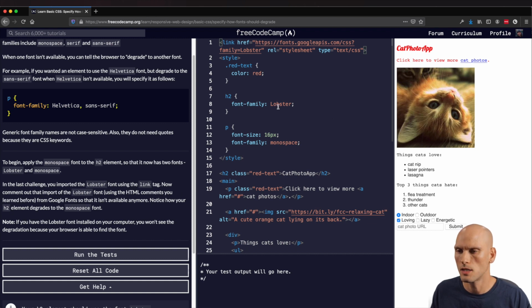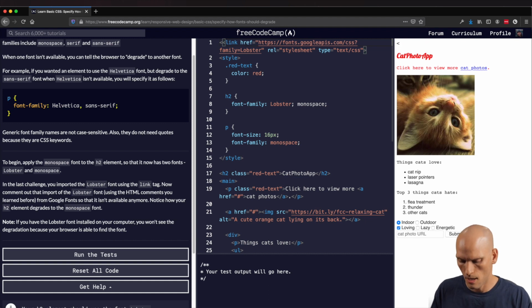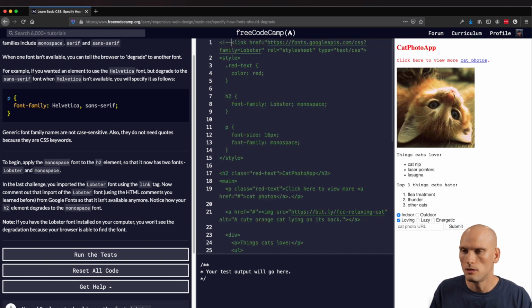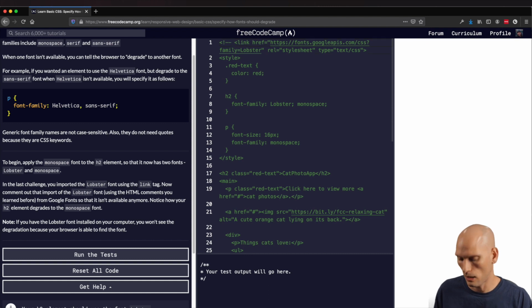So what it wants us to do is give this monospace here. Oops, missed that one. Monospace there. And then we are going to comment out this. And if you remember how the comments go in HTML, it's going to be a less than, a bang, double hyphen, and then you got to close it out.